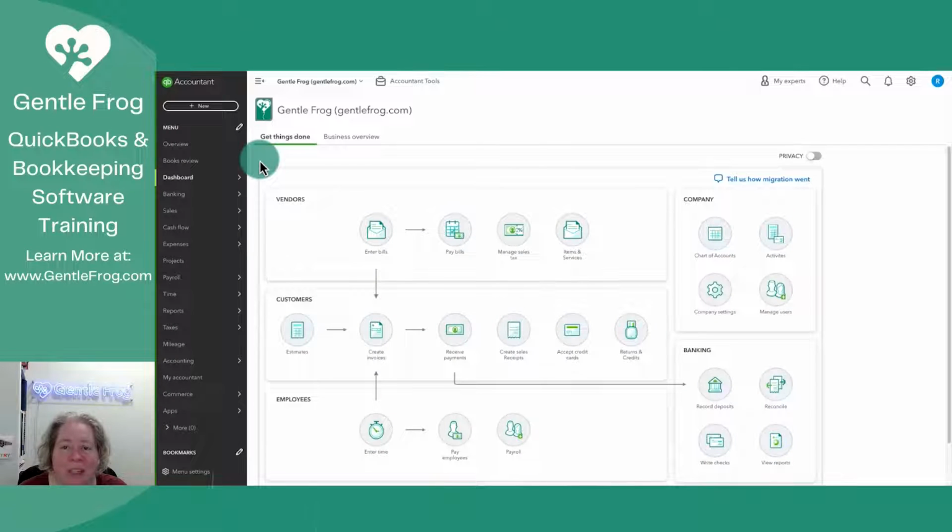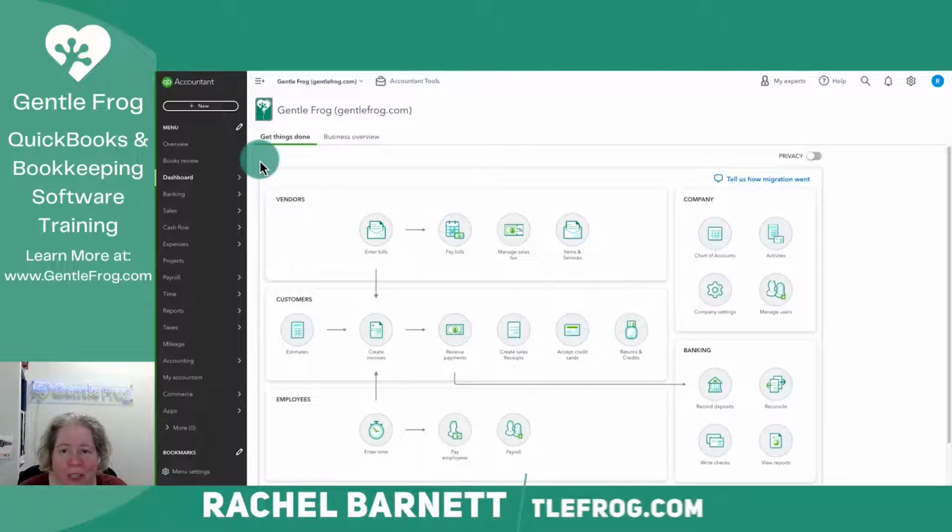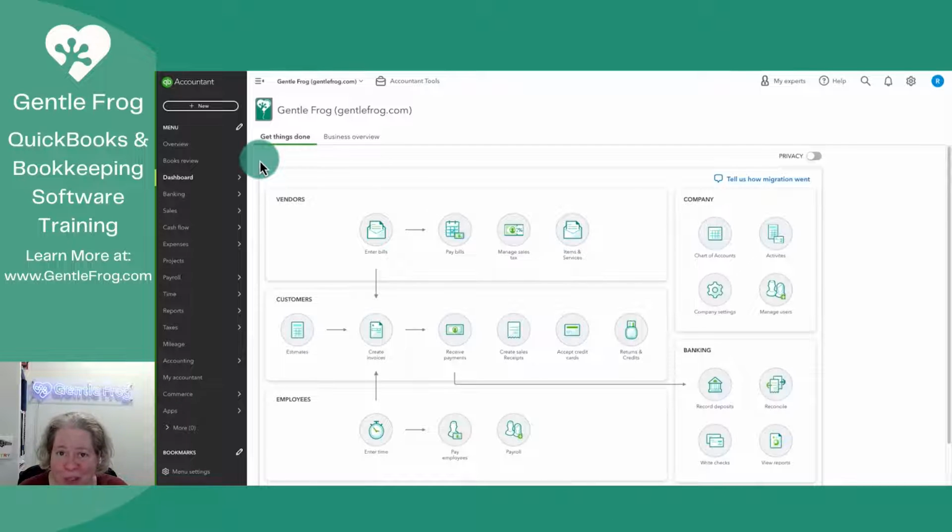In this video, I'm going to show you how to make a new account on your chart of accounts, as well as how to make subaccounts. So there's two ways to go about this. Well, there's probably more than two ways, but I'm going to show you two different ways. The first is that we go to our chart of accounts.